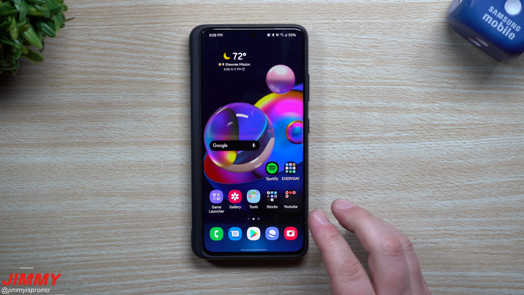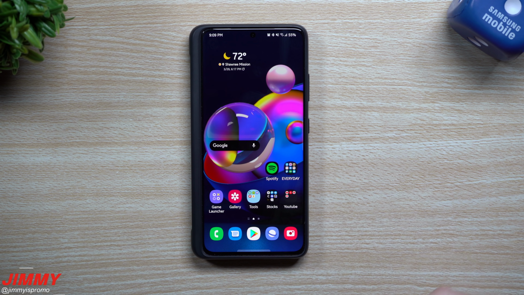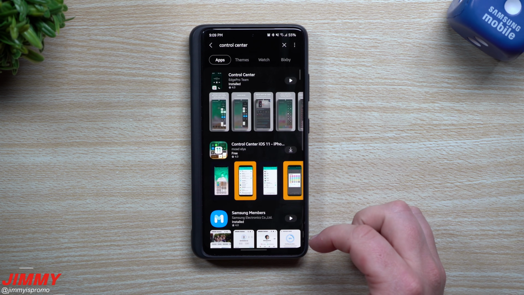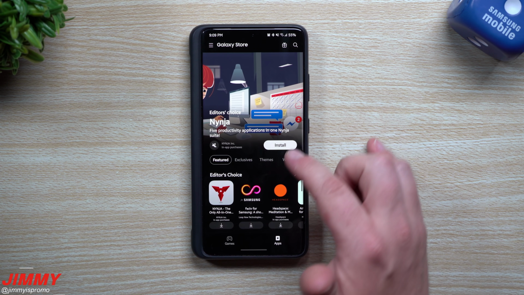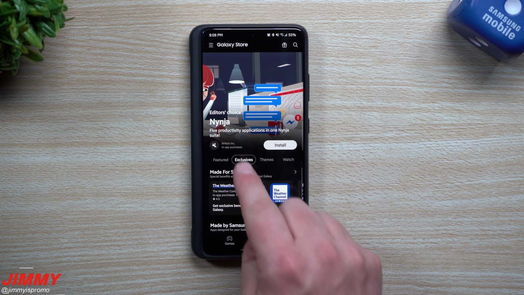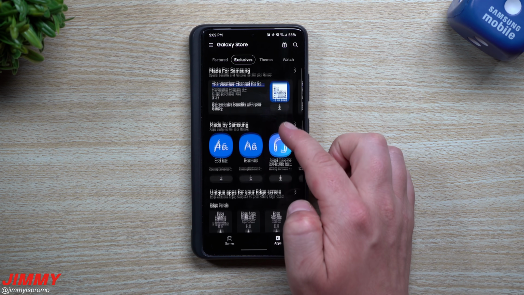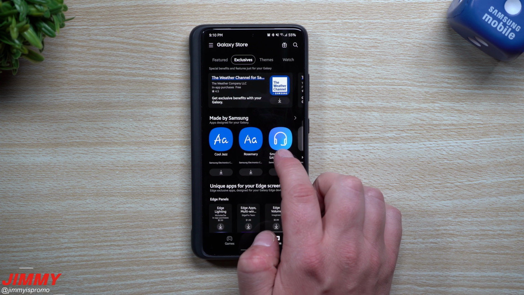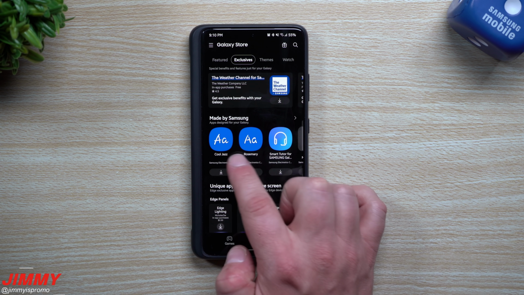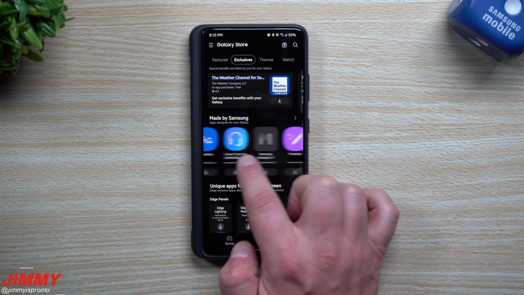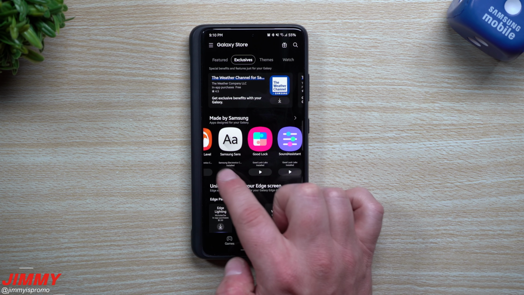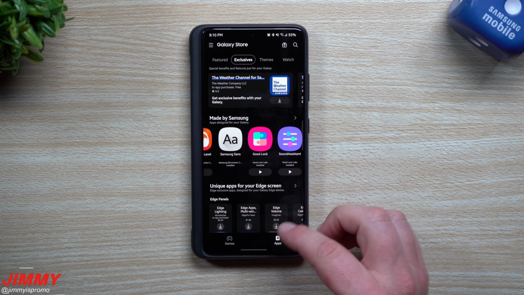Now, I've also had a lot of people ask me about which type of font I use. And so with this one, we go back inside of the Galaxy Store. And then inside of the Galaxy Store, what you're going to look at is underneath exclusives. Now, underneath exclusives, just scroll on down. You're going to see this area here that's called Made by Samsung. And you're going to see that there's a few other little fonts that you can use here. You just simply download them. Now, the one that I am using is called Samsung Sans. So this is the one that I hit on download and installed.